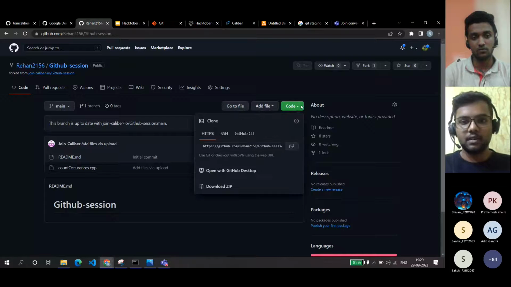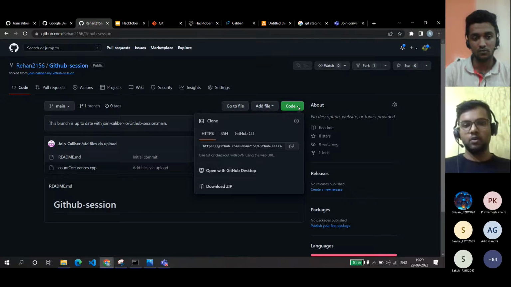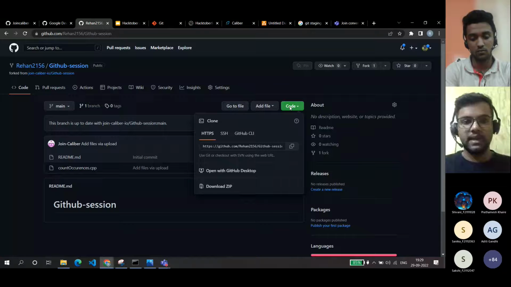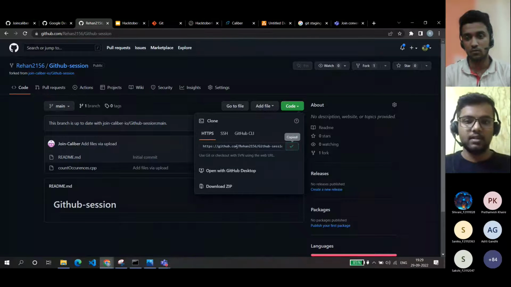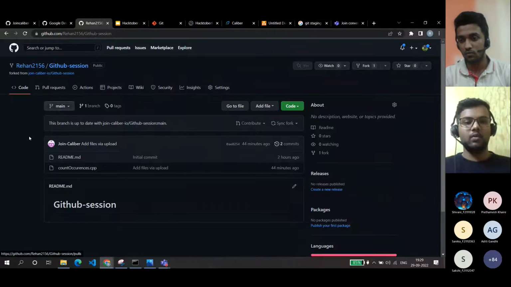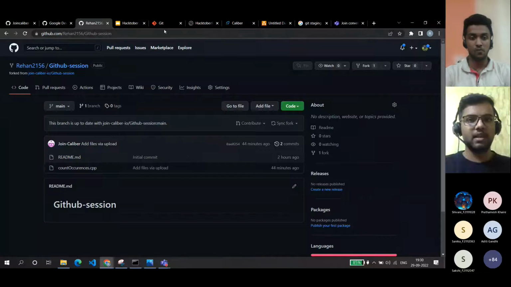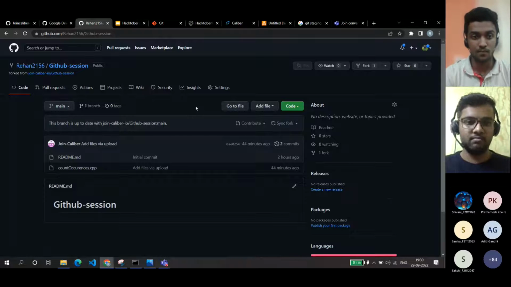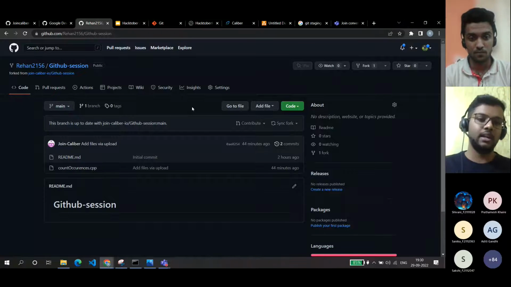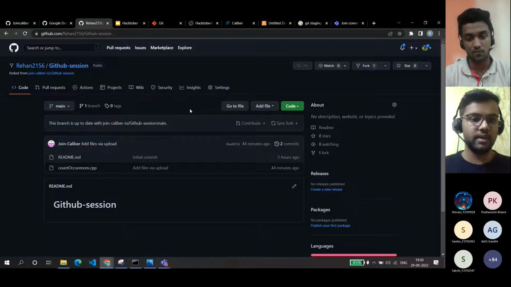So here you need to click on Code and here we will find the link of that repository. So I will just copy this link. Okay, so how do I take this into my local machine? There is a command called git clone. These are the commands that you need to know very well, and by using them again and again, I'm sure you will get hold of it.